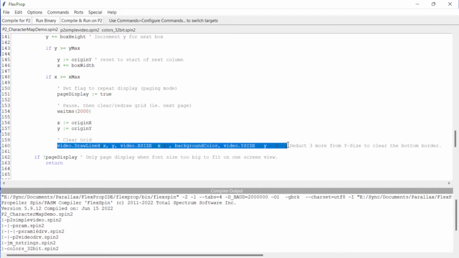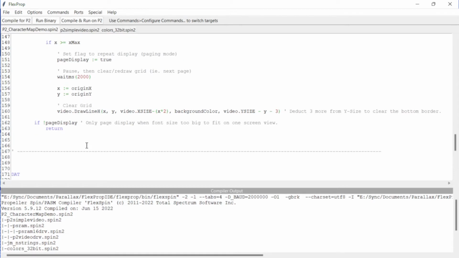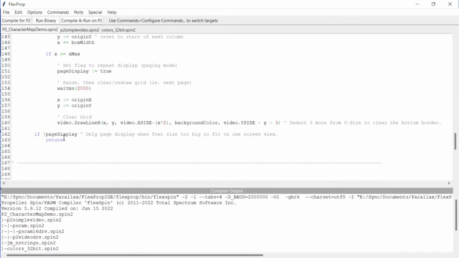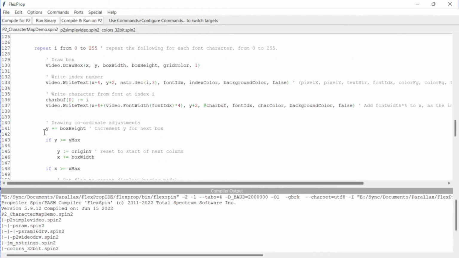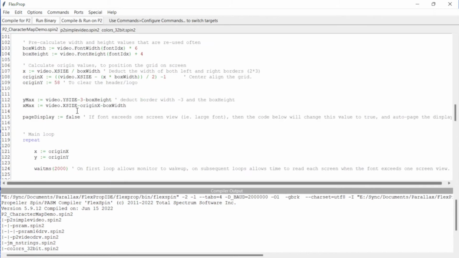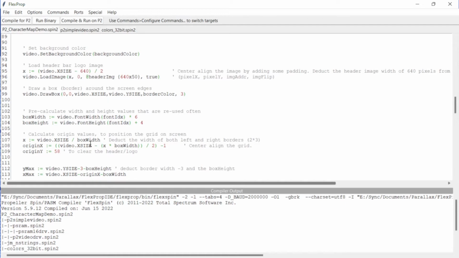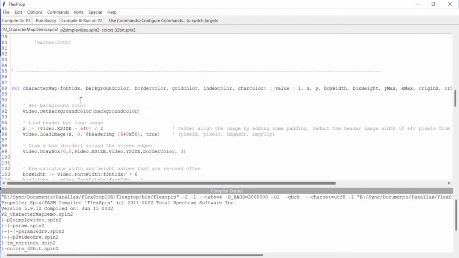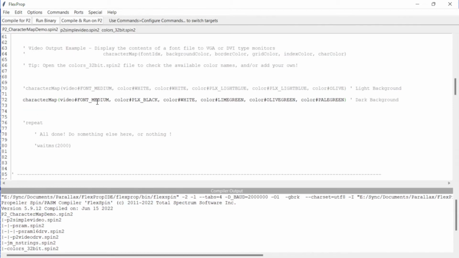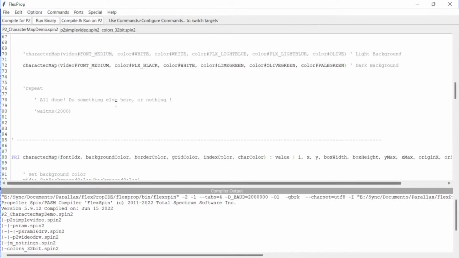So that's quite an easy way of drawing. You draw a big fat wide line, you clear parts of the screen, and then we just loop round. If there's no page display, we've nothing else to do, we just return. Otherwise we just repeat page by page. So yeah, that's a bit of a rush through, but just to point out a few things. As I say, if there's any questions, always ask at the forums. Lots of people are very happy to help, and you can make comments on the QuickBytes page as well. But yeah, I think that's probably all there is to it.